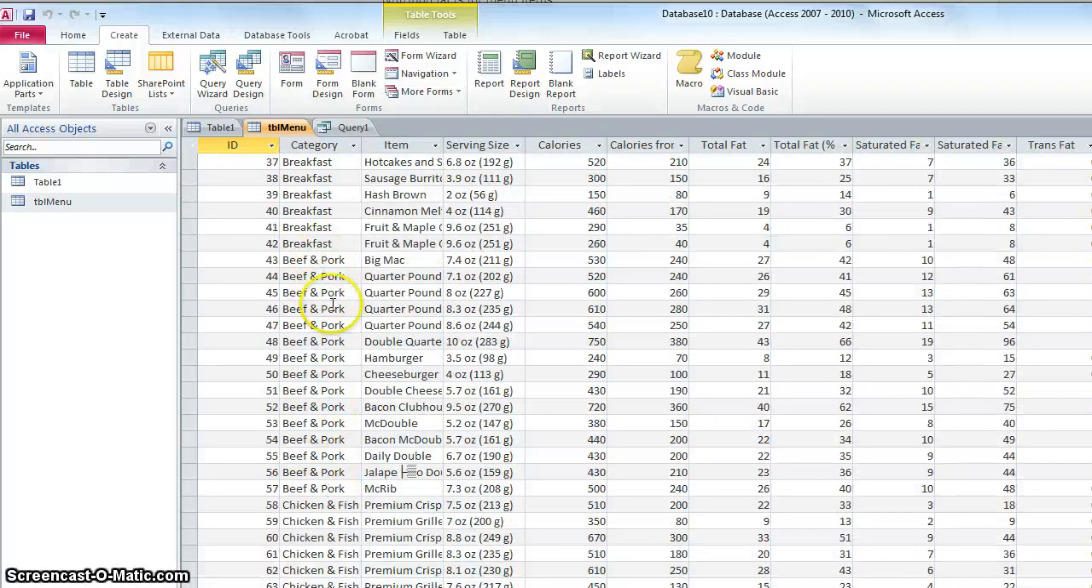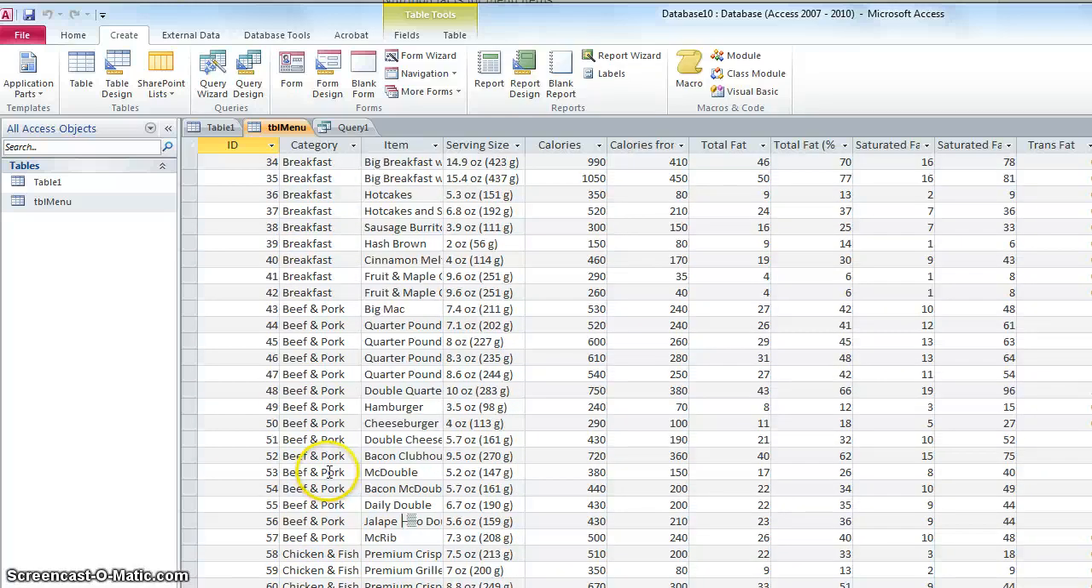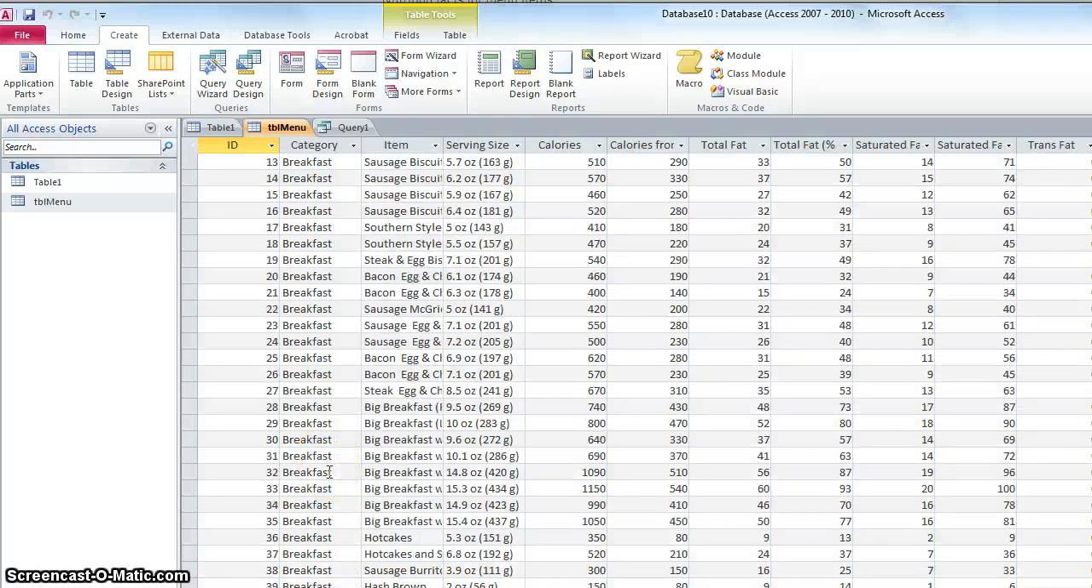There looks like there's about 20 beef and pork items. There's about, something like 40 chicken and fish items, something like that. Okay, so that's the data that we're going to try and create in Access. Now you guys know how to do this, hopefully, in something like Microsoft Excel: creating summary data using count functions. We're going to look at how to do that in a database application like Microsoft Access.